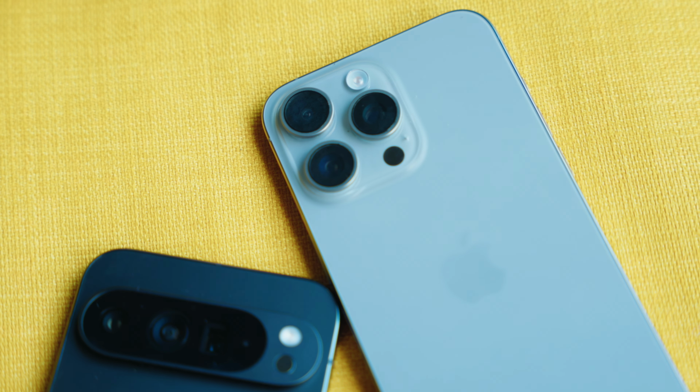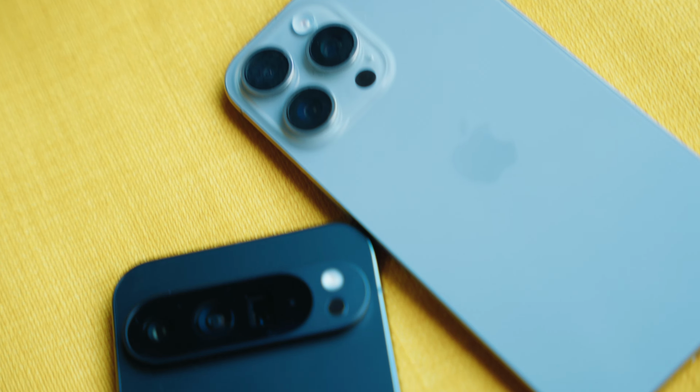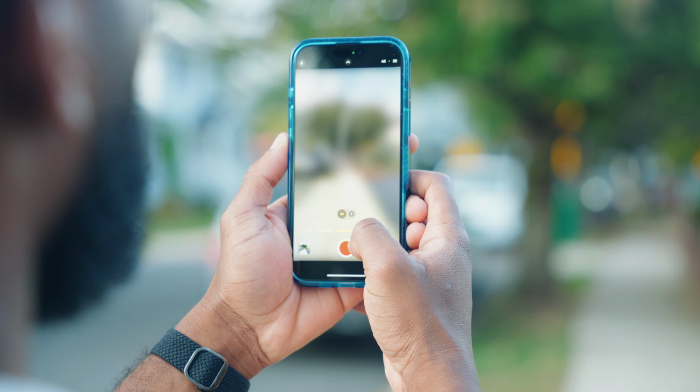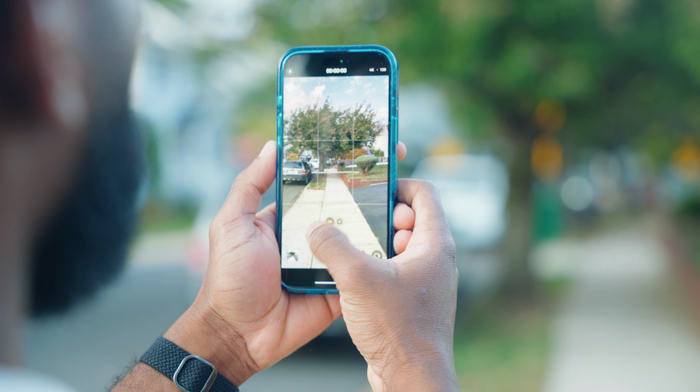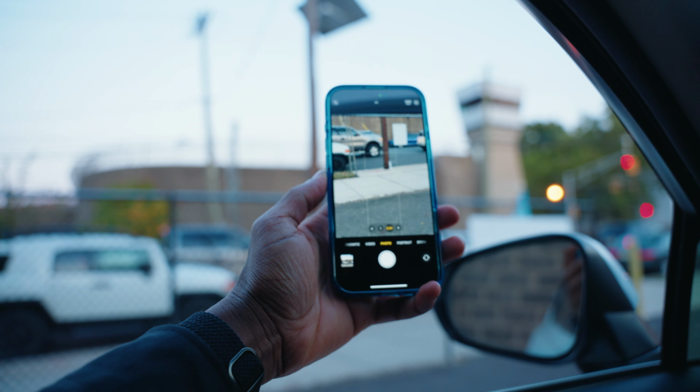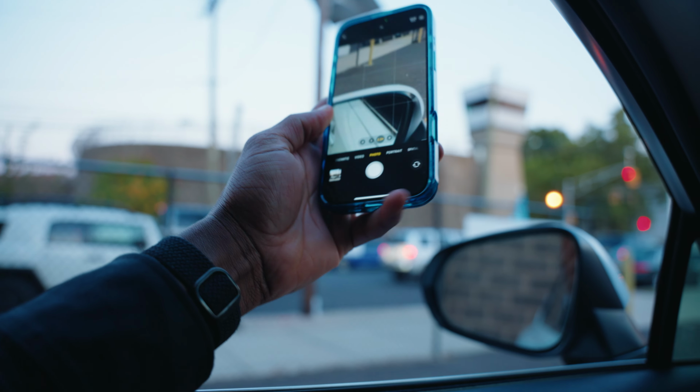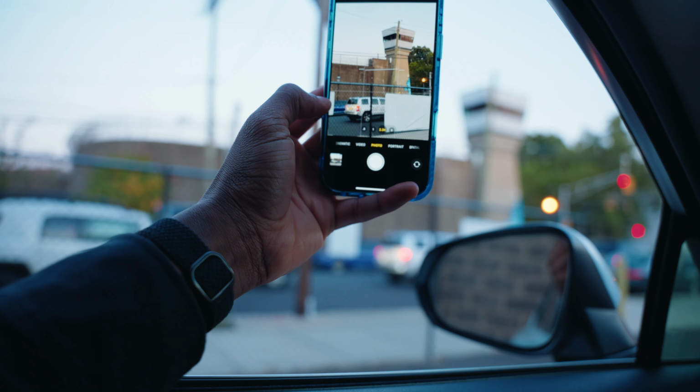Now, if you've recently switched over from a different manufacturer, whether it's from Samsung or Google, the new camera system on this might take a little bit of getting used to, but no worries, I'll be sharing with you my current camera settings for this phone, and this will allow you to have the best image and video quality coming straight out of your iPhone 16 or 16 Pro Max.